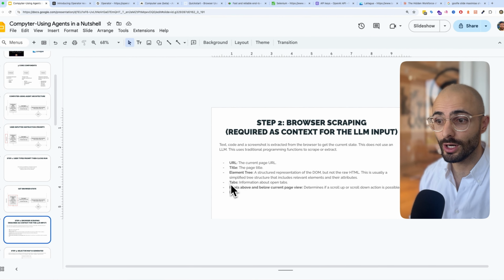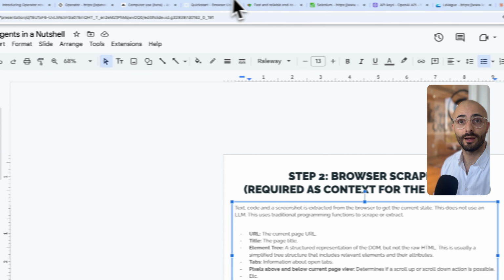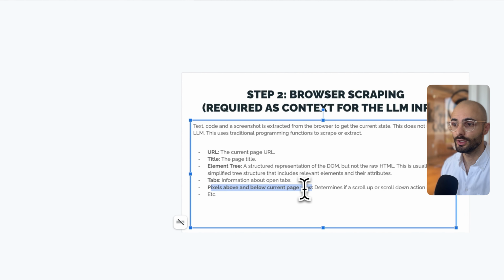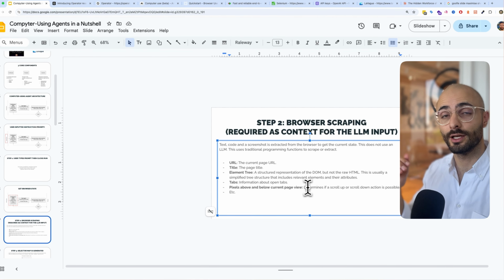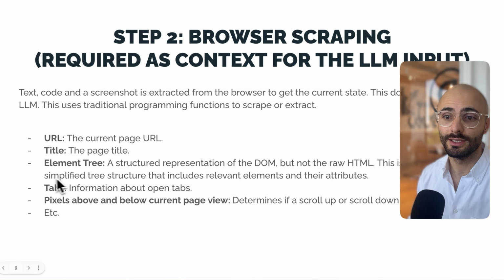And then it also scrapes the other tabs available. So it'll scrape all these other tabs that are currently open, and then pixels above and below the current page view. That determines whether the page is scrollable. It'll count the amount of pixels that are above or below. Then the agent will know whether it can scroll up or scroll down based on if there are pixels above or below. So that's what happens in step 2. It scrapes all of these details from the web browser.